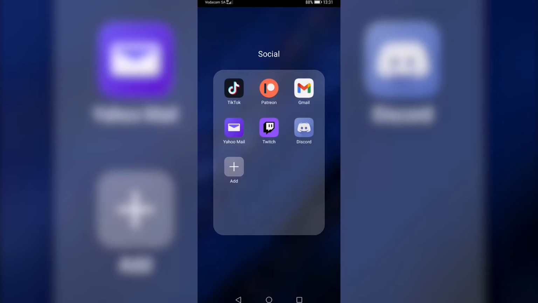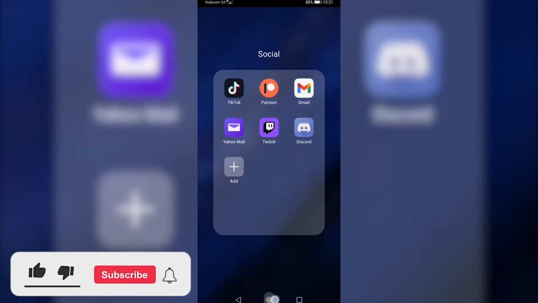In this video, I'm going to be showing you how you can report someone on Discord. Okay, so you can't actually do it from within the Discord app itself. So you will need to go onto a web browser. This can be Google Chrome, Safari. If you're on an iPhone, any web browser will do.